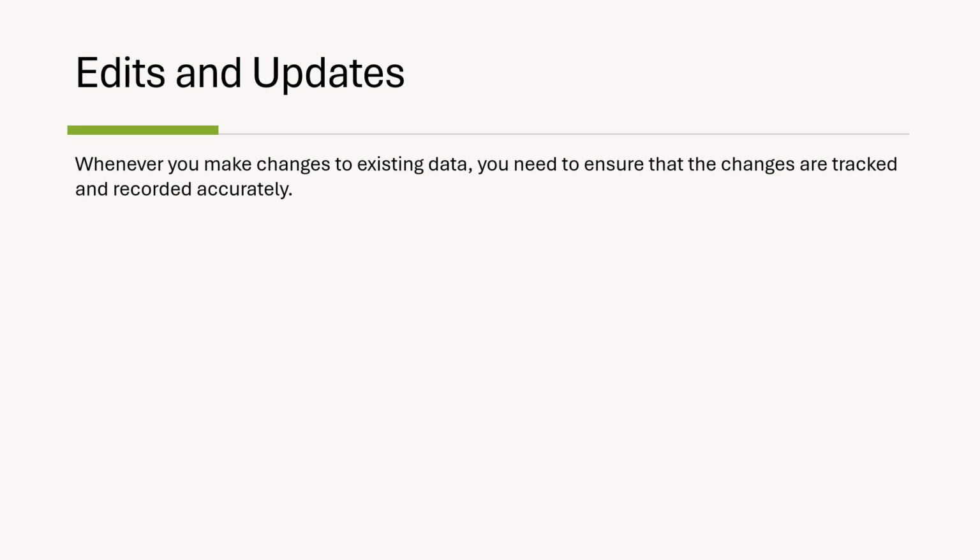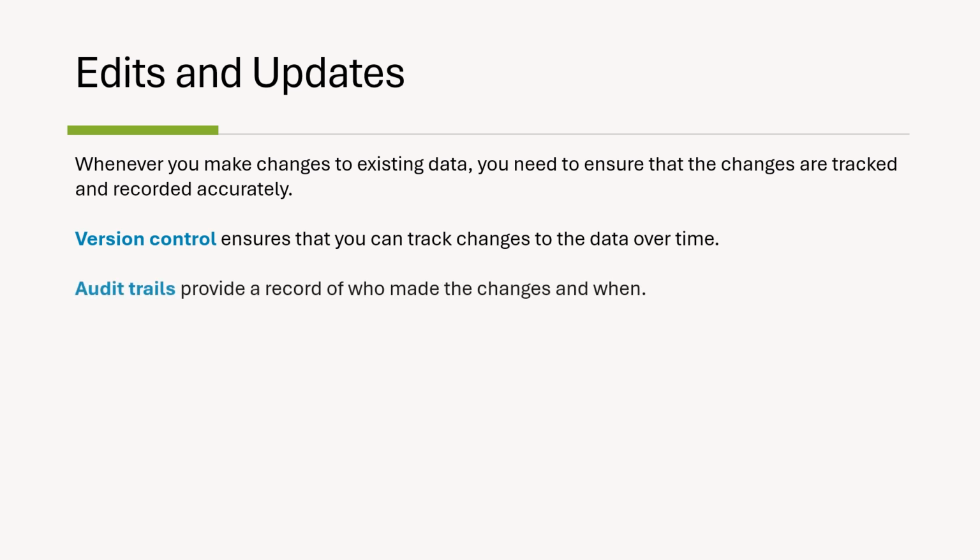Editing and updating MRO master data requires a careful and controlled approach. Whenever you make changes to existing data, you need to ensure that the changes are tracked and recorded accurately. This is where version control and audit trails come into play. Version control ensures that you can track changes to the data over time, while audit trails provide a record of who made the changes and when.